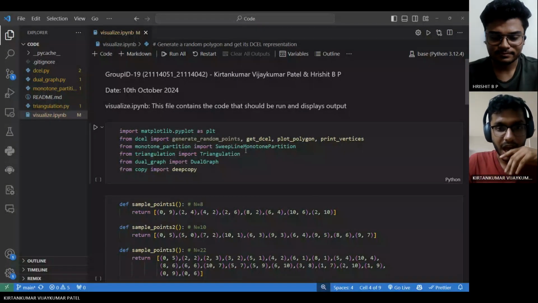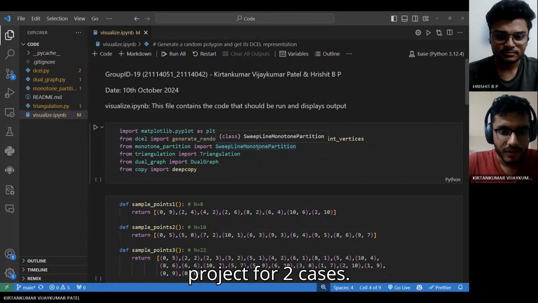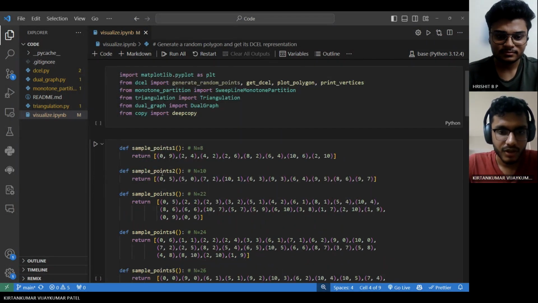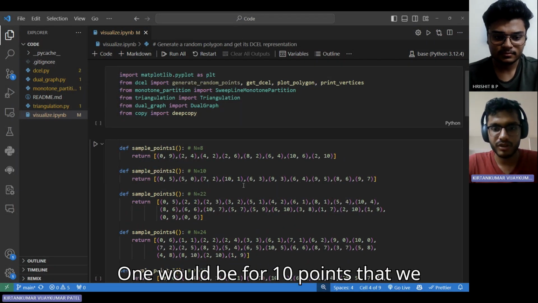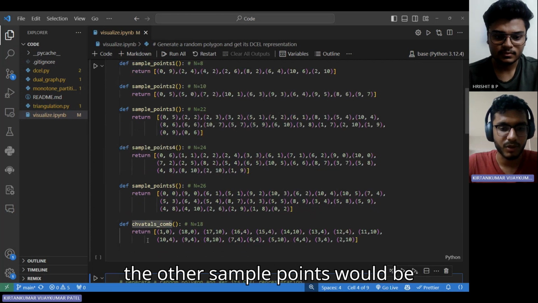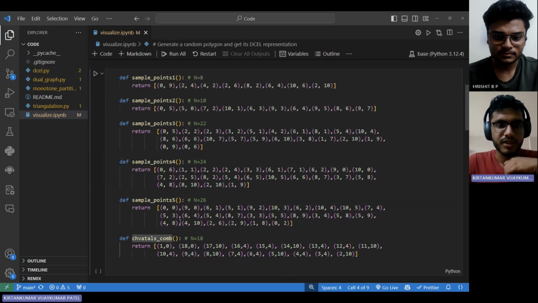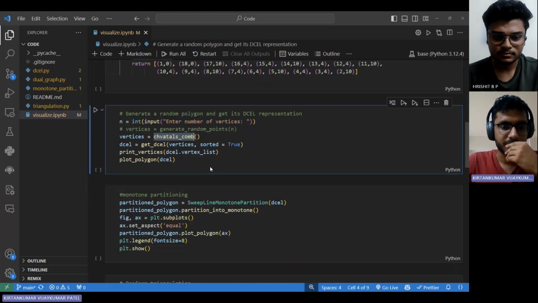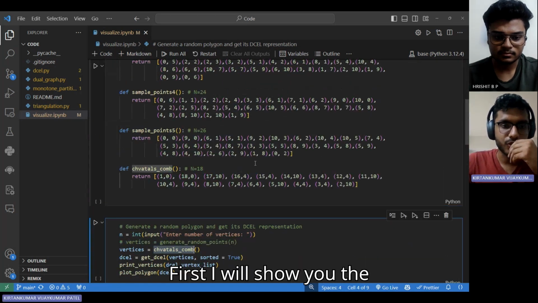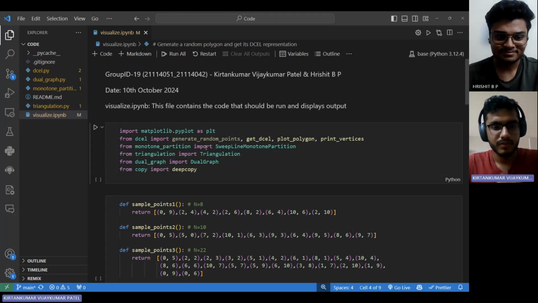So I would be showing you the demo of our project for two cases. One would be for 10 points that we have defined in our report, and the other sample points would be a Chvátal's comb made of 18 points. So first I'll show you the triangulation and monotone partitioning for the Chvátal's comb case.